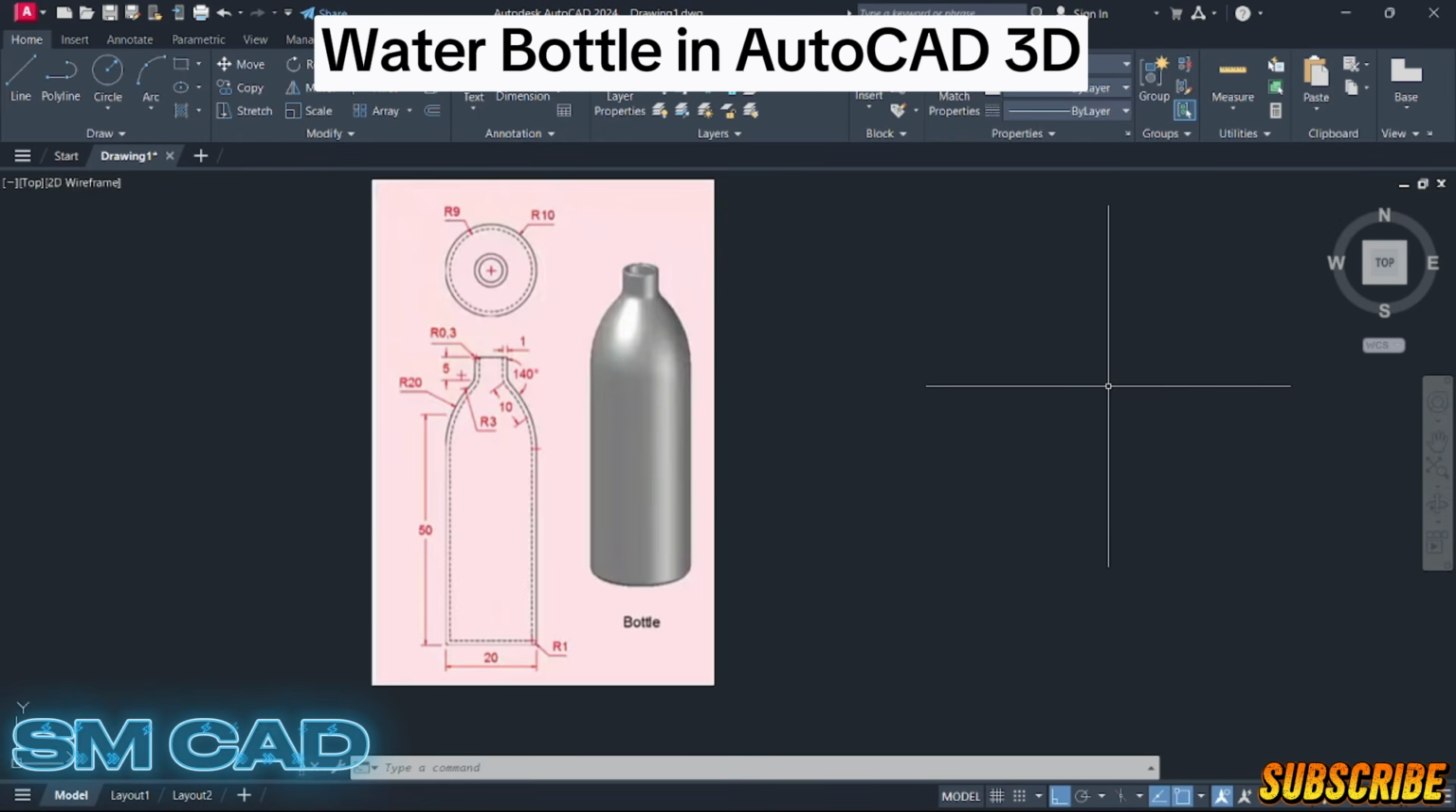Today I will show you how to draw a simple water bottle as shown on screen in AutoCAD 3D. All the dimensions have been given here, so we will follow these dimensions and start our tutorial. First we will draw this point, this portion which is 5 units. Then I will take this point which is 10 units, and then from here this is 50 units.